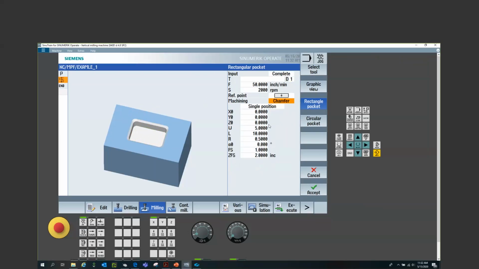You can also put in a chamfer. So if we wanted to just do a chamfer on that pocket, we would select that. And then when it comes to the next field, it's either single position, in other words, do we want to do that pocket at just one location, or do we want to do it at multiple locations? So we can define those locations with a position pattern, and we'll be doing that a little later on.